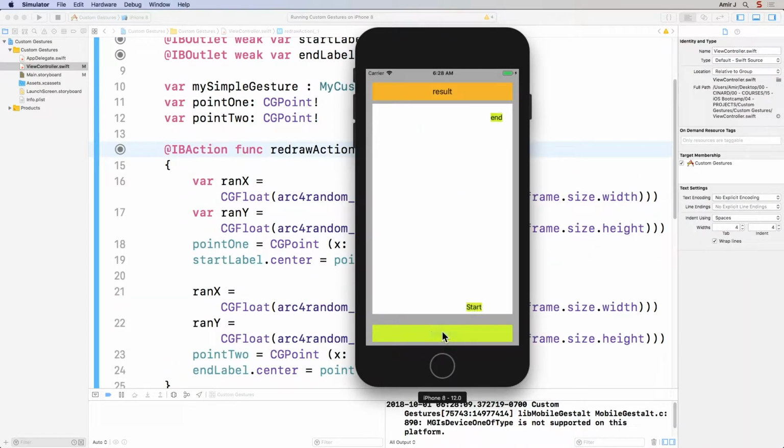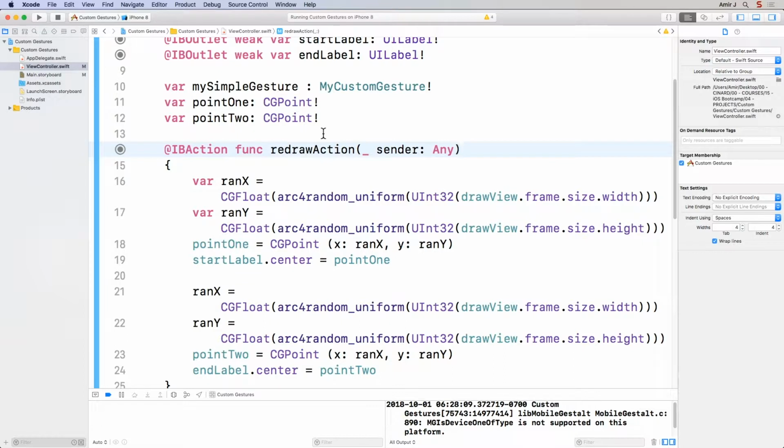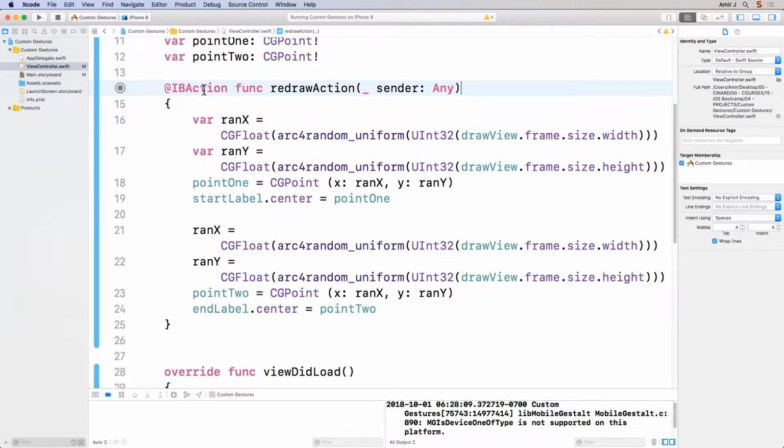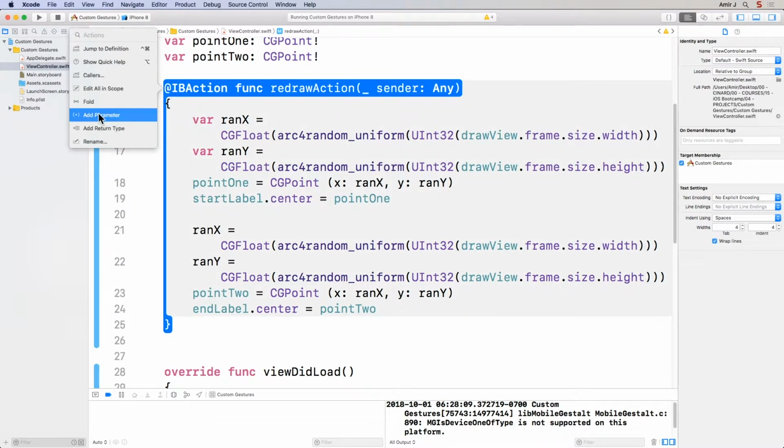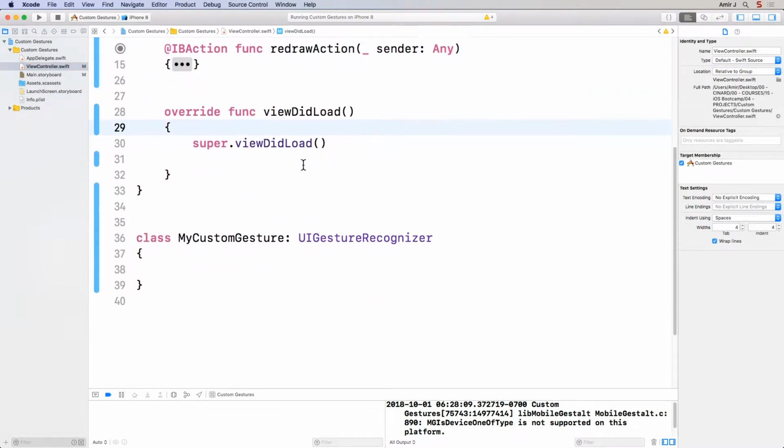So now every time I press the redraw button, I get 2 new locations for start and end. So now we have these 2 taken care of, and I'm gonna have to move on with my actual gesture work. So redraw action is taken care of. Let me fold that, and now I'm gonna go to my view did load to add the gesture.